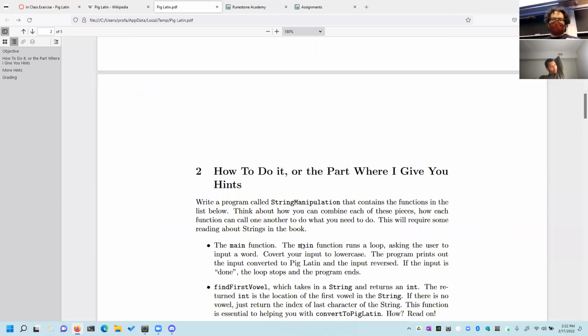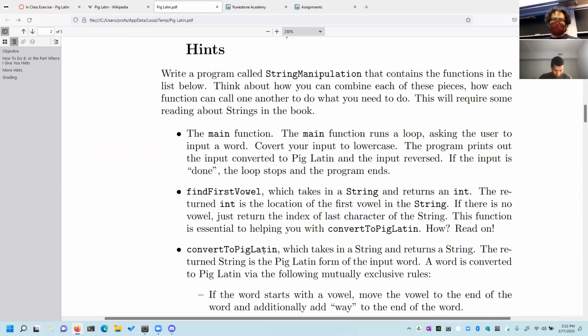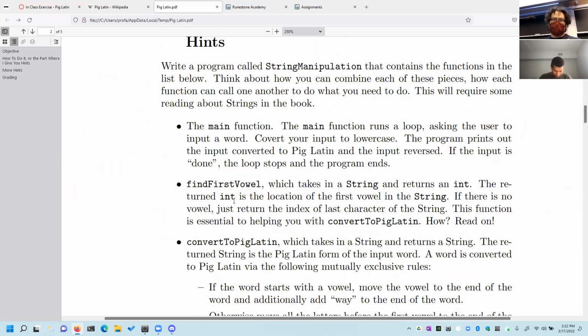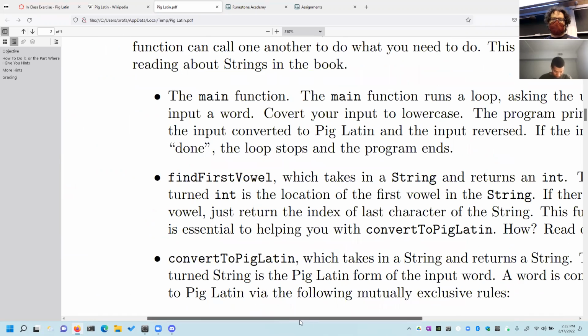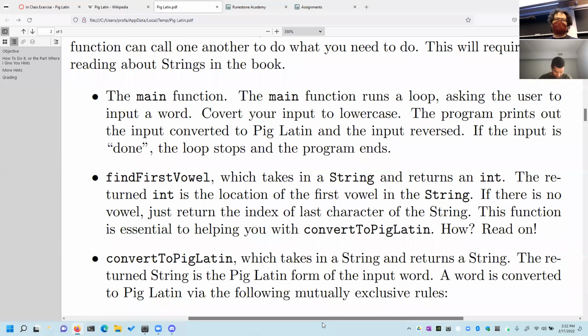So we're going to split this up into four functions. Actually, three functions. We'll call the main function, which is the loop itself, which asks the user to input a word. And then we do all the manipulations for converting it into Pig Latin. We call all the other fun stuff. Find first vowel, which is very important for figuring out what we're going to be doing with the Pig Latin rules, which I'll be explaining. And convert to Pig Latin, which actually does the converting to Pig Latin, and it makes use of find first vowel.